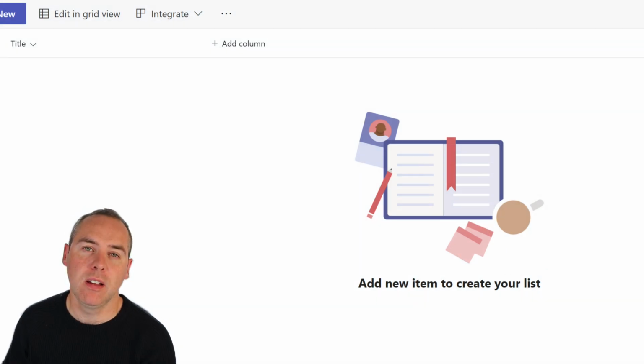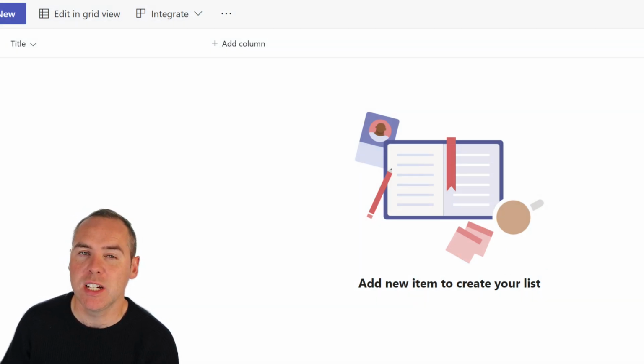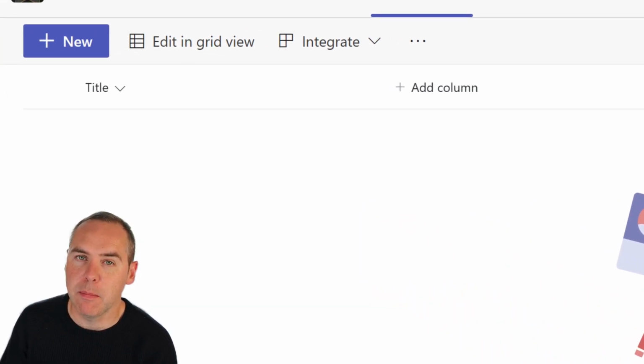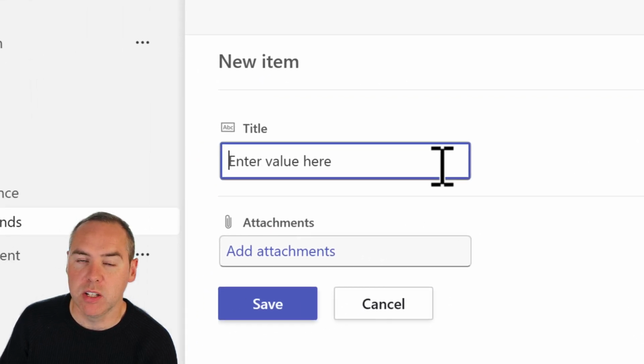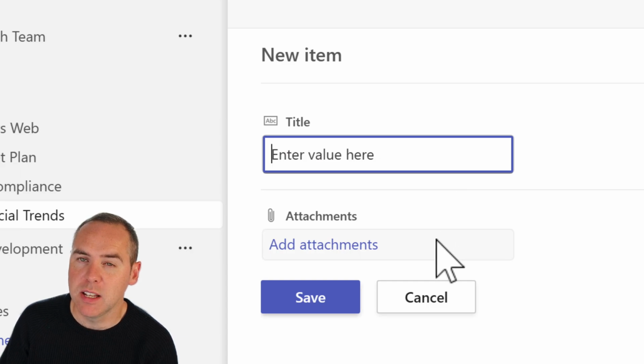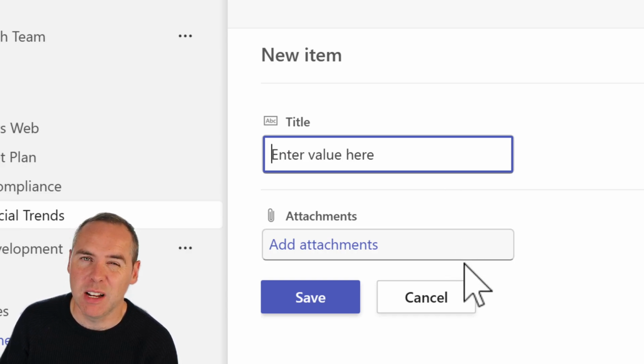But the problem, unfortunately, as we can see here, is there's only actually one column we can use, that being title. If we click on the new button, we'll see that I could give it a title and add an attachment, but sadly, that's about it. Now, as amazing as it would be to have web and social trends with just that one single column completed, that's not really going to be viable for all the types of lists that you're going to work with.